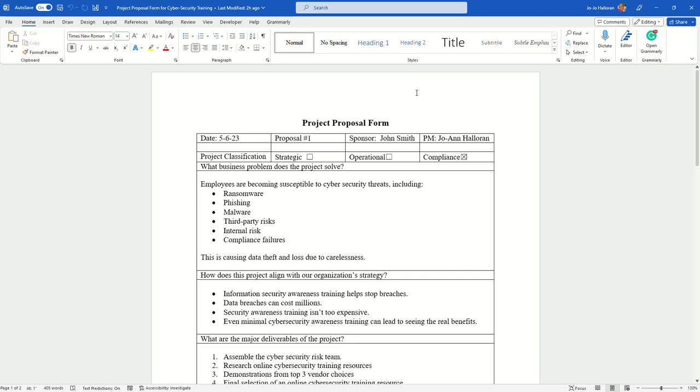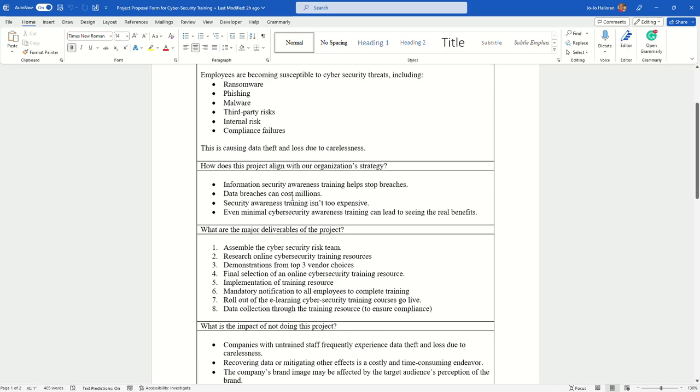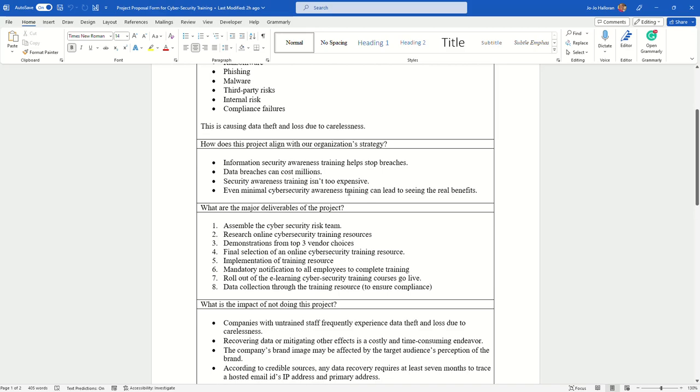So what I did is I went ahead and I put, what's the business problem? Well, the employees are becoming susceptible to cybersecurity threats, ransomware, phishing, malware, etc. You can go ahead and read this at your leisure. I'll provide a link to it. What's happening? It's causing data theft and loss due to carelessness. Okay, opening up emails with attachments from people you don't know, different things like that. So how does the project align with the organization's strategy? Well, information security awareness training helps stop breaches. Data breaches can cost millions. Okay, I'm not going to read every one of these, but you'll have a good example to use for your project.